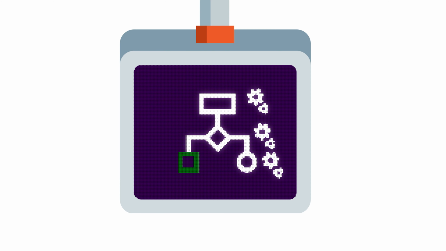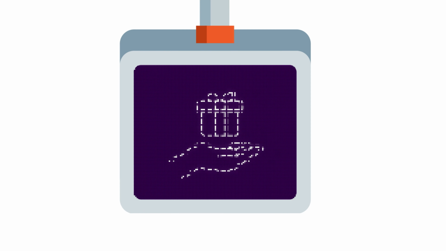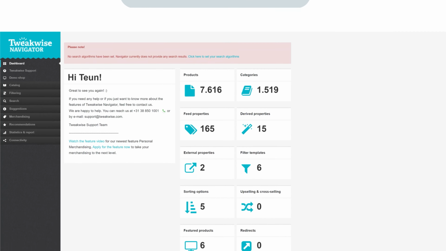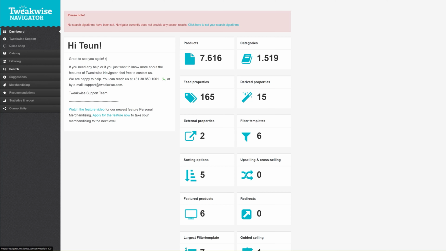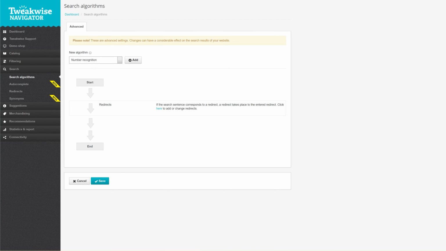It will even find some results to display when the options run out. And it's not even that complicated to set up. Let's navigate to Search and then Search Algorithm so I can show you. Compiling the search algorithm is simple. You just add the various separate search algorithms from the dropdown.